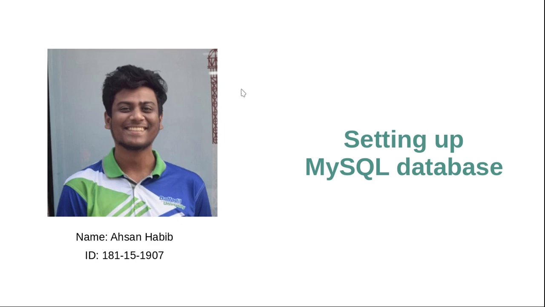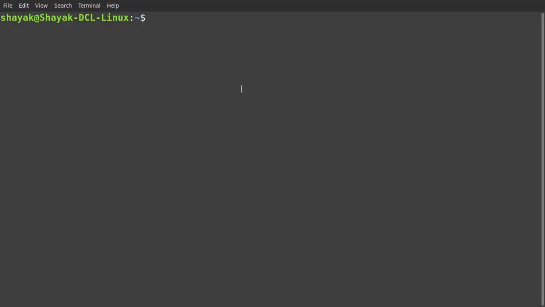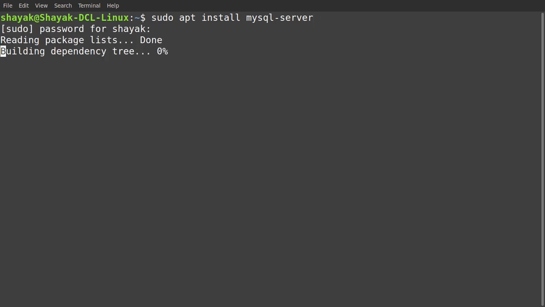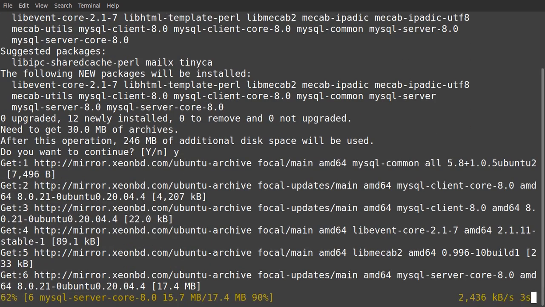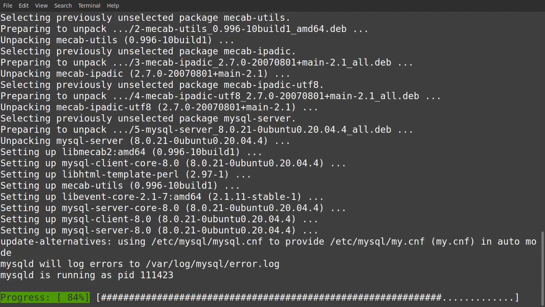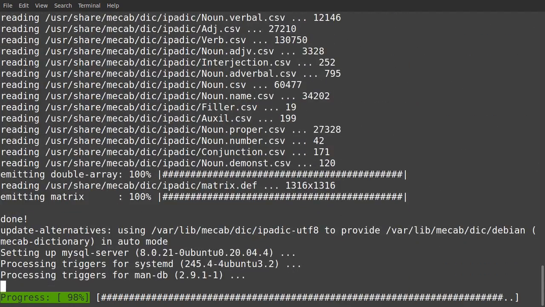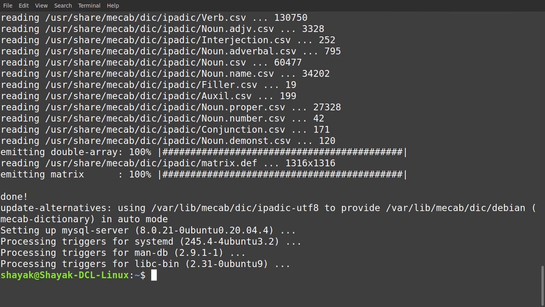Now, let's go to our terminal to start installing MySQL. First, we write sudo apt install mysql-server. Using this command, it will ask for the password. After the password, it will show that 246 MB will be installed. So we give yes, and now we can see that it's installing. It will need some time. The packages are installing. Okay, it's completed now.